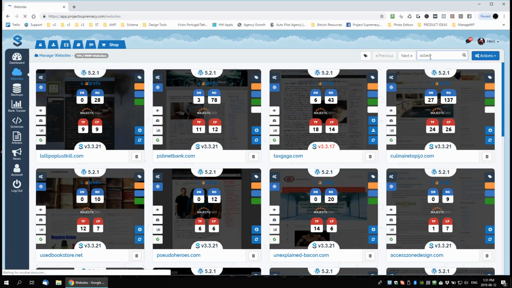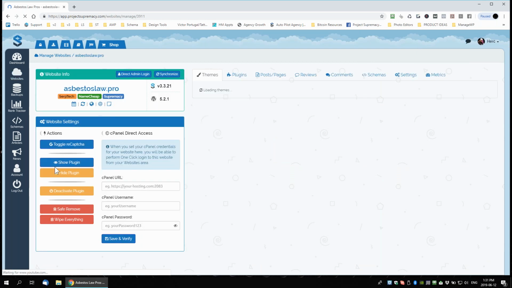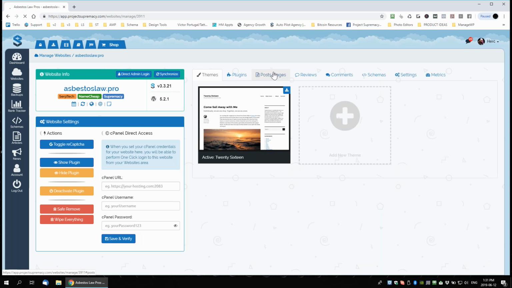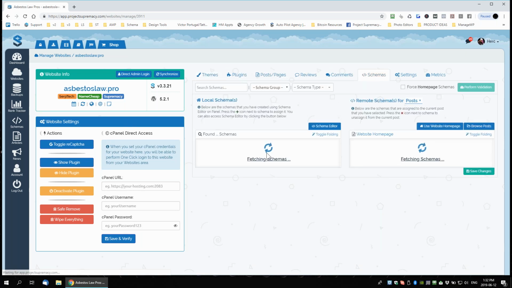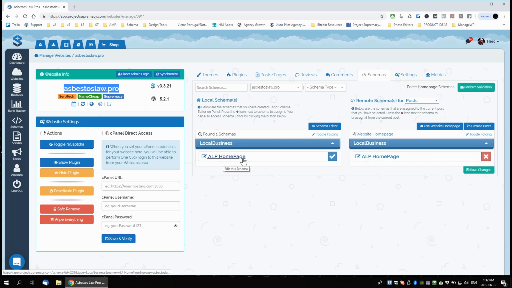So assigning that schema, once it's built, I would just come here, type in, there's the site, and then I would manage this singular website. So here's the themes for this website, the post plugin, all that stuff. So schemas. So then I'd come here, and then this would load the schemas that I built for that particular site. Since I'm in this Asbestos Law Pro, what this will do is load the schemas that are saved in that folder. So there you can see it. And then to assign it, all I do is click the button. And once it's over here, it's on the home page.